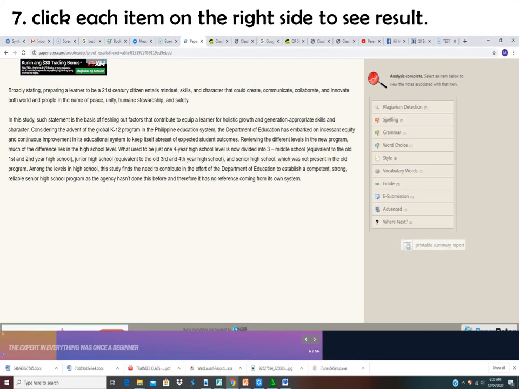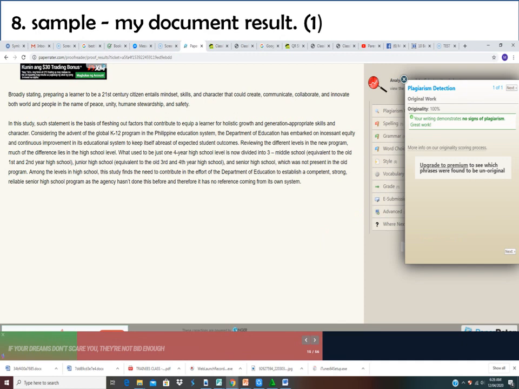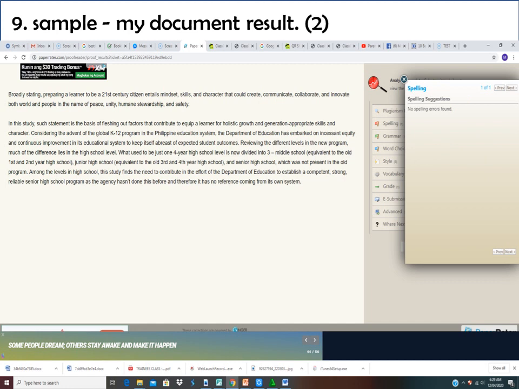This is the page where the result of your evaluation is presented. If you notice on the right side, there's a panel that has 10 items, and these are the areas that have been evaluated. For my paper, let's click first the plagiarism detection. You notice that it says 100% original, which means I did not copy from anybody else or any author for that matter, and that my writing demonstrates no signs of plagiarism, and it says great work.